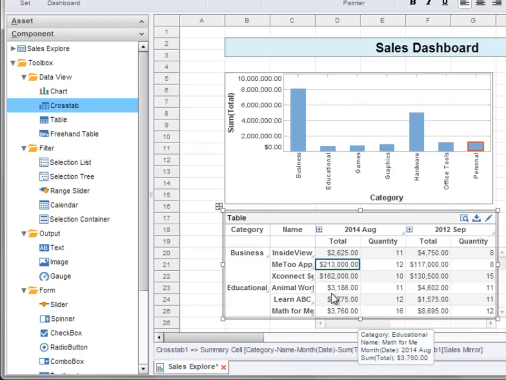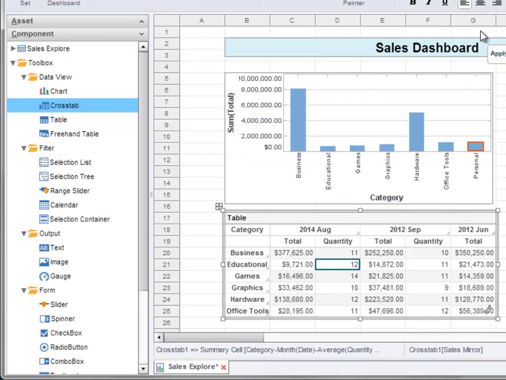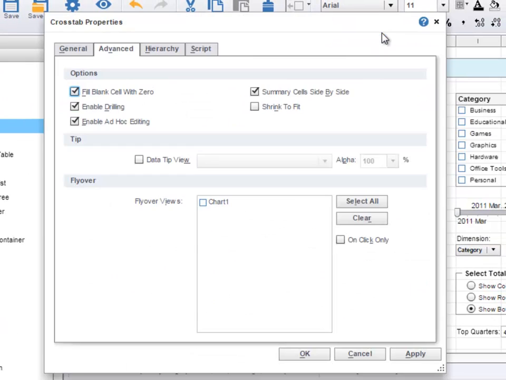Note that in a case like this, where the row headers or the column headers have a hierarchical relationship, you might choose instead to use the hierarchy feature. To do this, let's reopen the Crosstab editor and remove the name field, so that we're returned to the original crosstab that has only the category field on the row header.